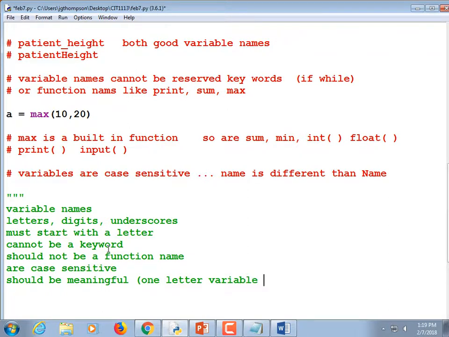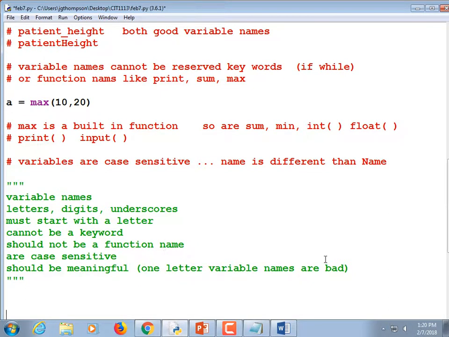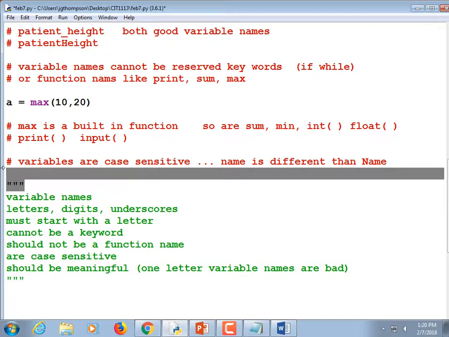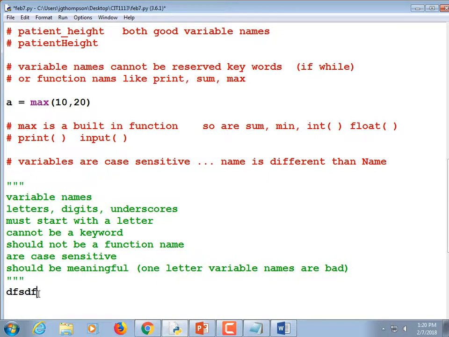One letter variable names are bad. And again, I just use them up here because sometimes it's easiest to type. And when everybody's typing along with me, I'd rather reduce the number of syntax errors we get. Now I'm going to end that with 3 more quotes. This is a way of blocking off an entire section of code, is to use the triple quote thing. So the next thing I type is actually going to be valid code.